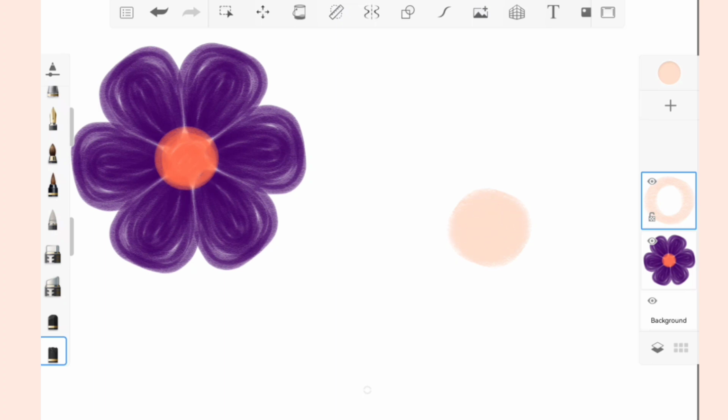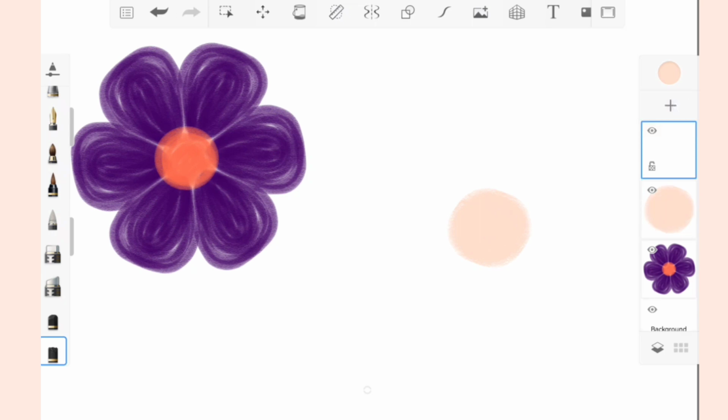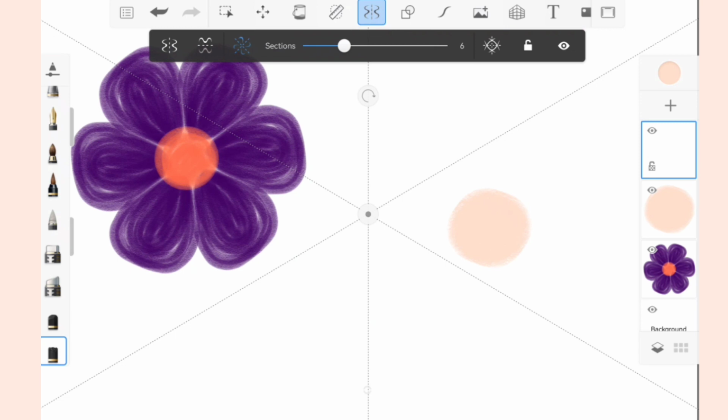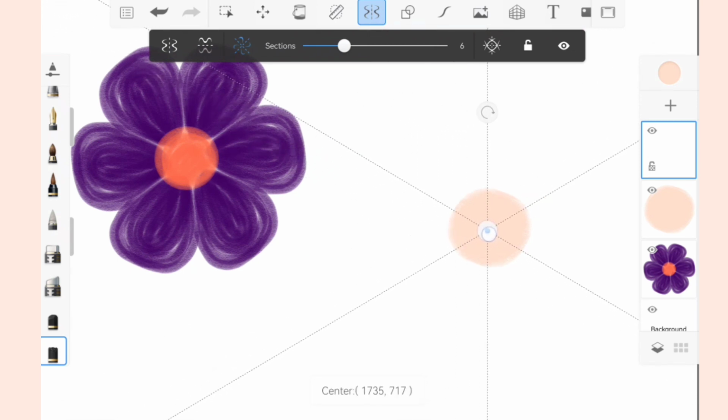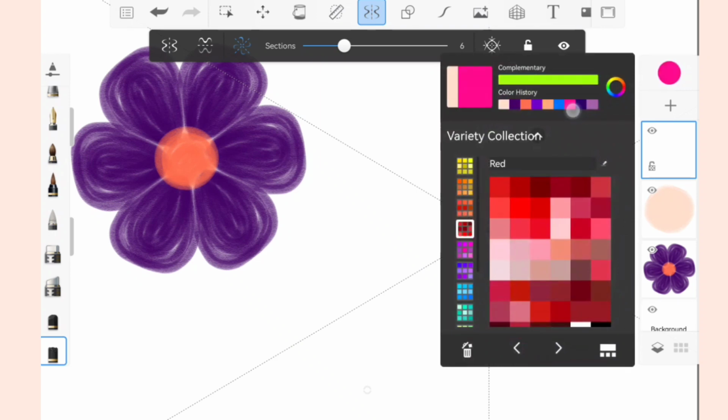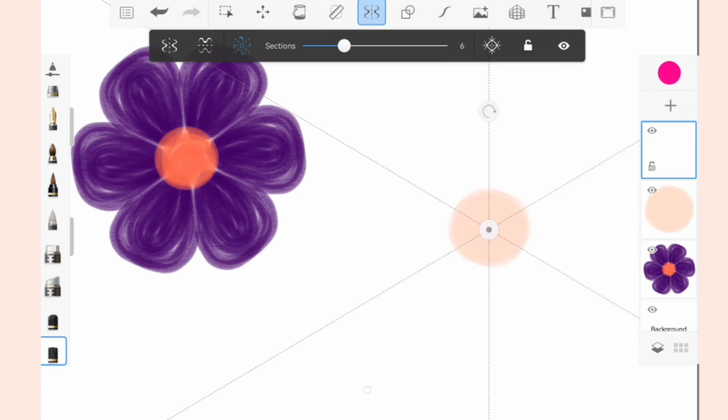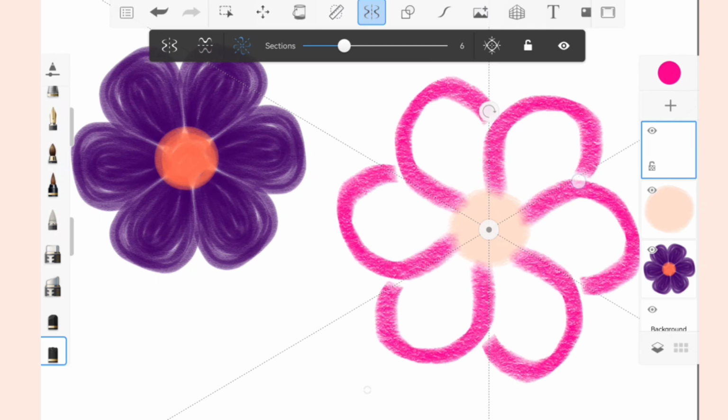Now add another layer and draw the petals using section tool. Drag the center to the center of the cream circle. Change the color. I will select this pink color. Now draw the petals. Fill it with color.